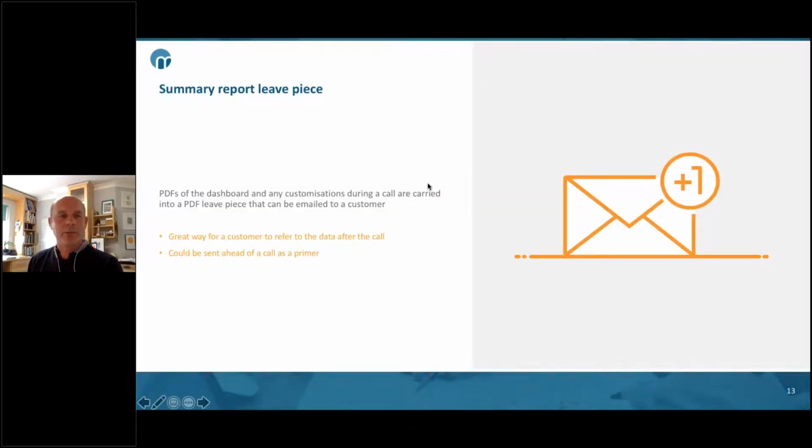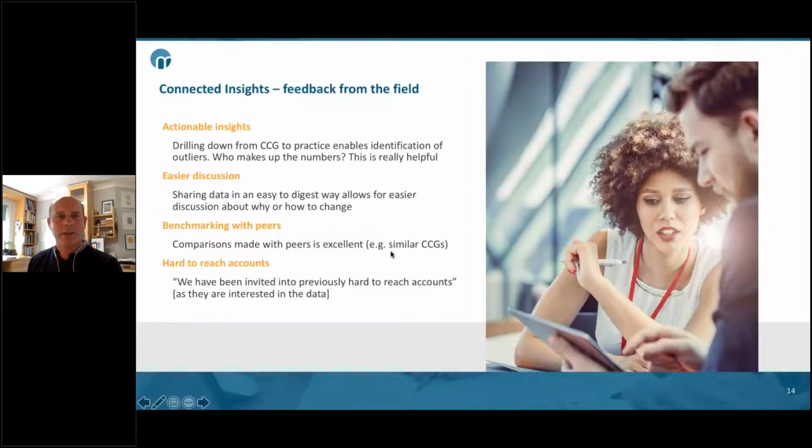We mentioned the summary report leave piece earlier, just very lightly touched on it, but I did want to focus on that briefly. So PDFs of the dashboard, including any customizations during the call, are carried into a PDF leave piece that can be emailed to the end customer. And that is a great way for a customer to refer to the data after the call, perhaps sharing it with colleagues. And of course, it could be sent ahead of a call as a primer. But just to let you know, that functionality is there.